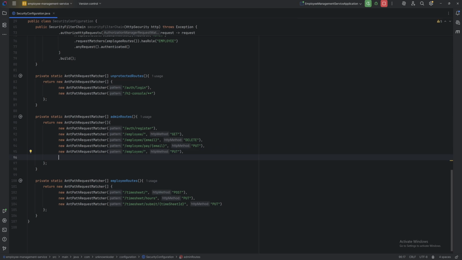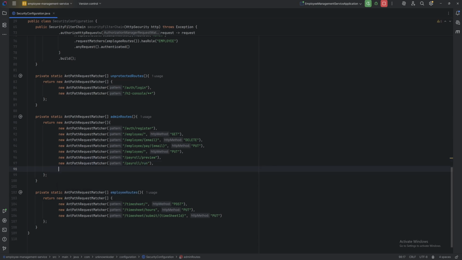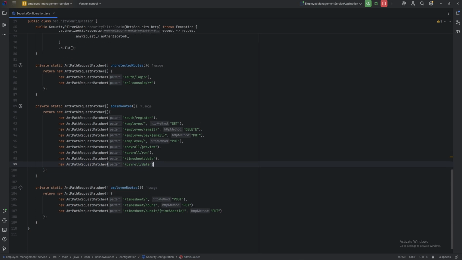The first thing we want to do is only admins can preview the payroll. So let's say new AntPathRequestMatcher to /payroll/preview. Next up, we only want admins to be able to run the payroll. So we'll make a new AntPathRequestMatcher to /payroll/run. Only admin can generate data. So we'll say new AntPathRequestMatcher for /timesheet/data, as well as a new AntPathRequestMatcher for /payroll/data. That should do it for our admin stuff.